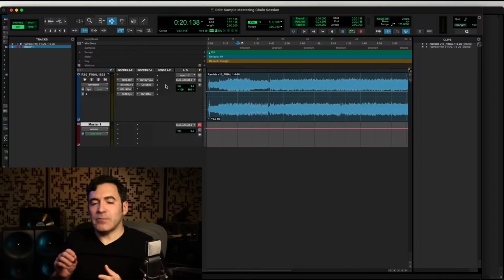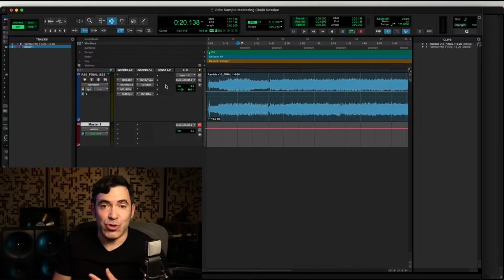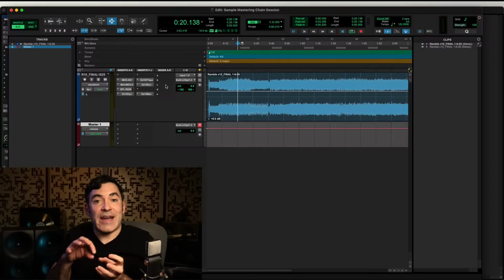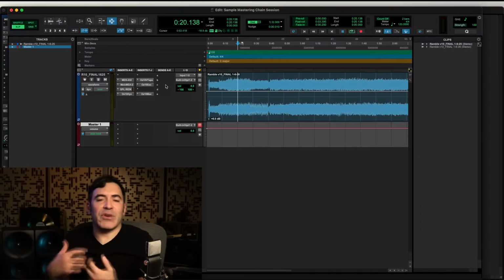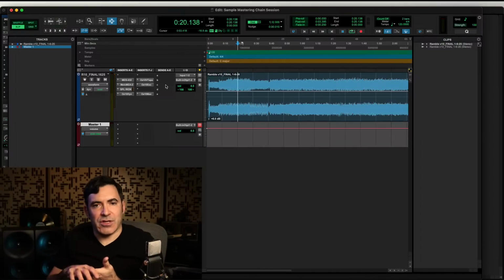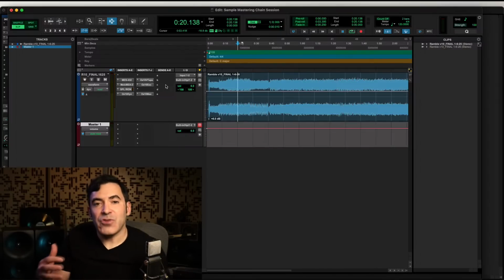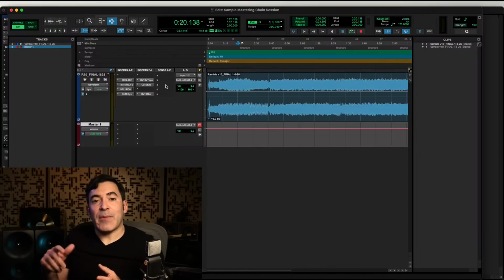Dynamic control, I'm probably going to want to use a compressor to do some additional dynamic control or dynamic reshaping, bringing out more transient, smoothing out transient. So the compressor goes in. Then after the compressor or compressors, sometimes there's two, I'm thinking about saturation.